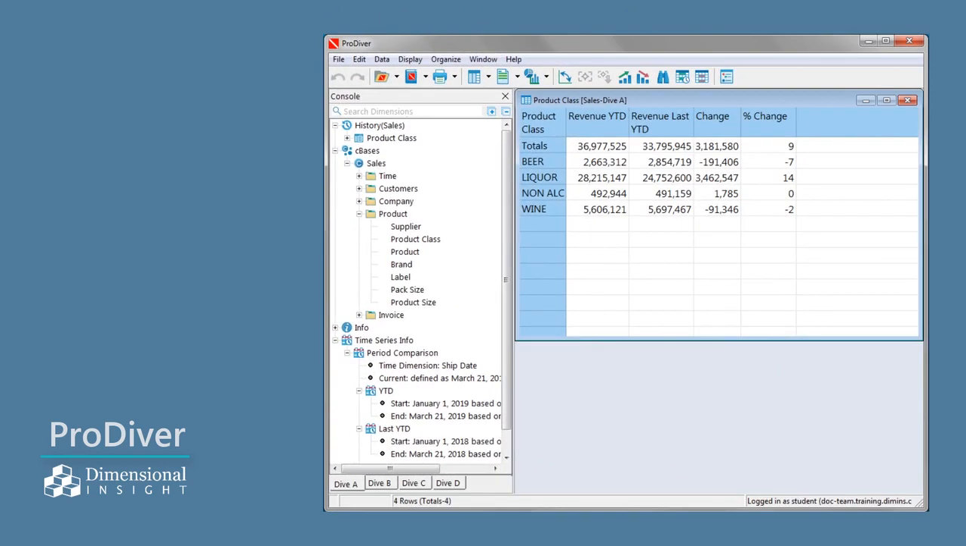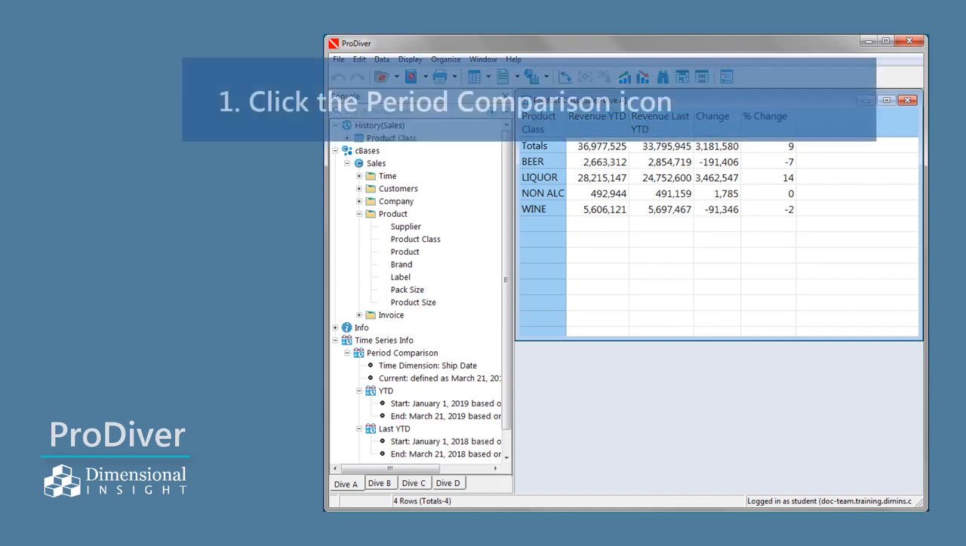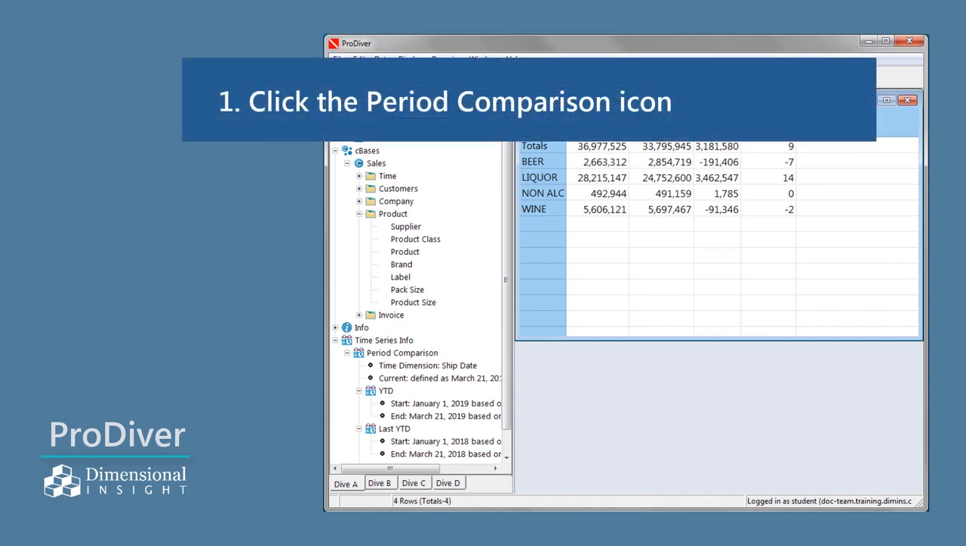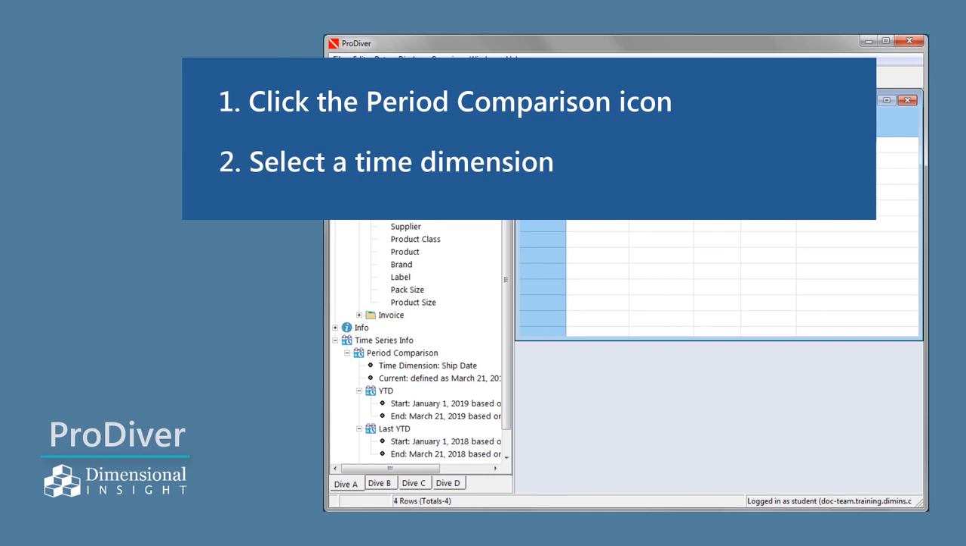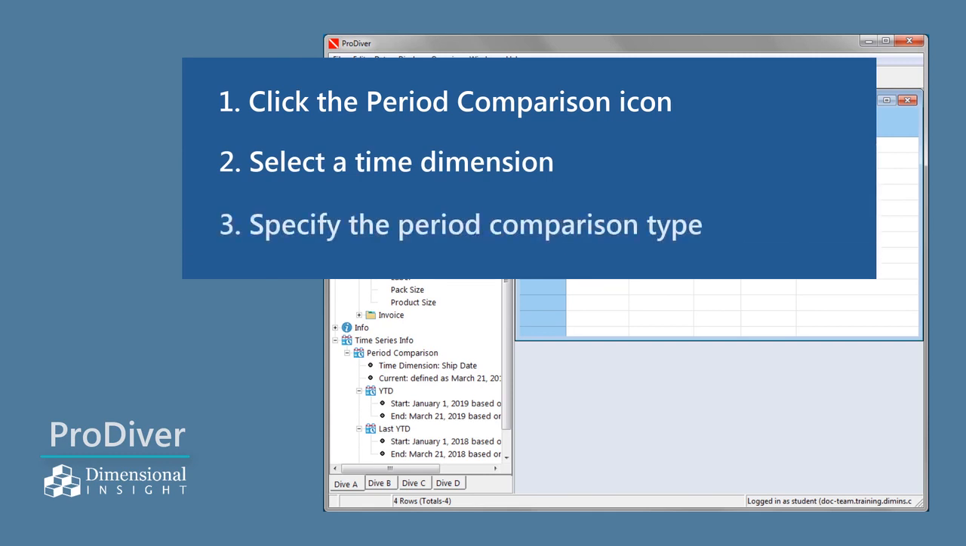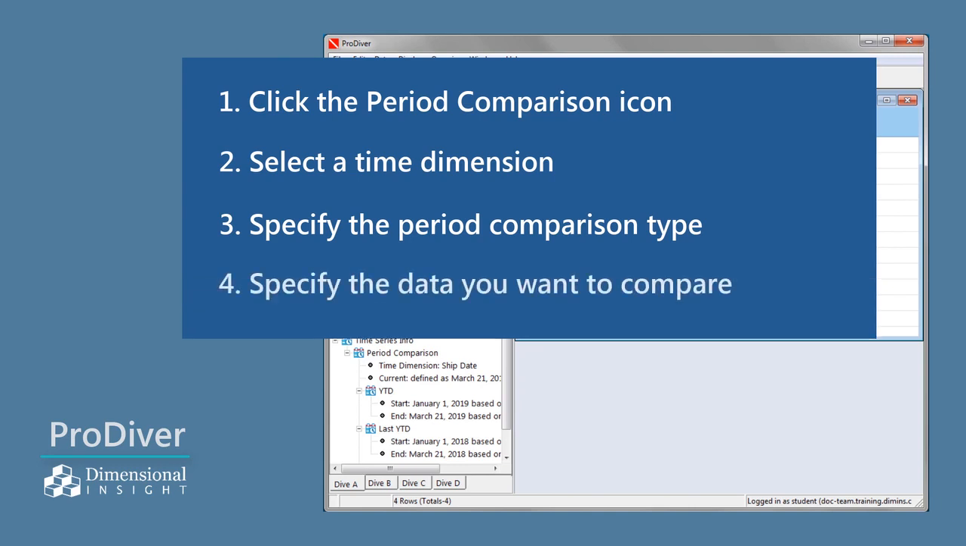So that's how you create a period comparison. You click the period comparison icon in the toolbar, select the time dimension you want to work with, specify the type of period comparison you want to make, and specify the type of data you want to compare across the two periods.